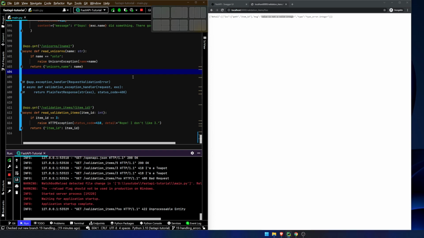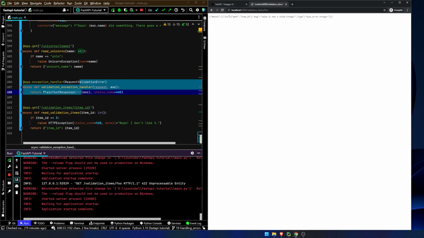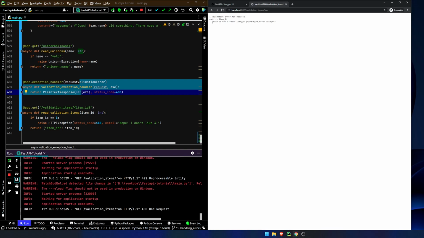What this allows us to do is make something that's a little bit more human readable, that we can actually see and do something with. Okay, so that's that one.